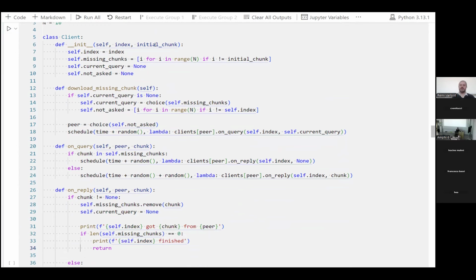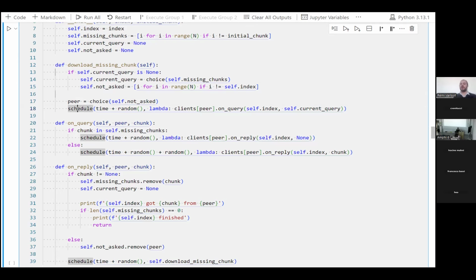And not asked, I'm going to initiate it to every peer, so everybody except myself. And then I'm going to choose a random peer from those I haven't asked yet. So this is initially if I haven't got a chunk I'm working on, and then whether I had a chunk I was working on or not, select a peer I haven't asked, and then schedule a call to that peer's onQuery method, which is the method they're going to execute when they receive a query.